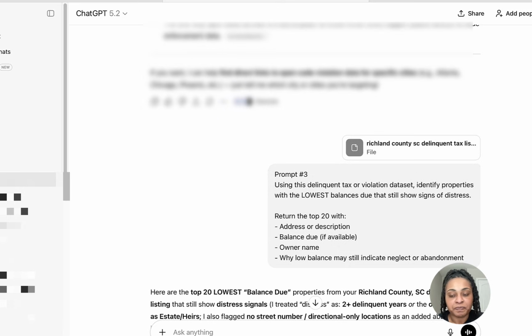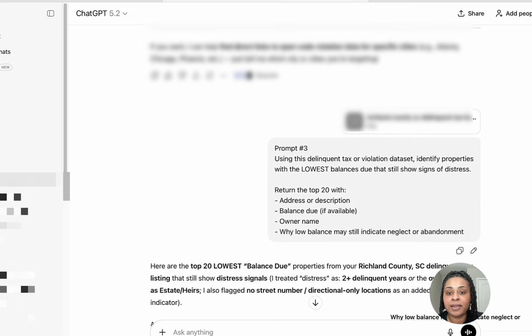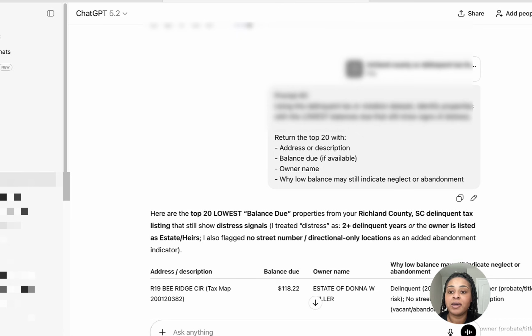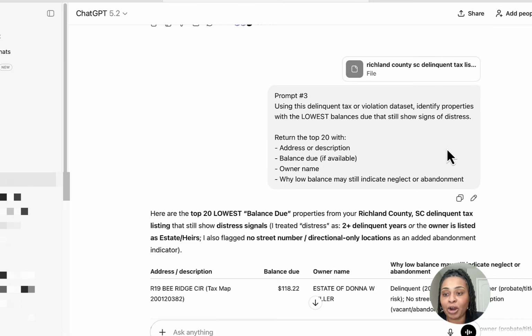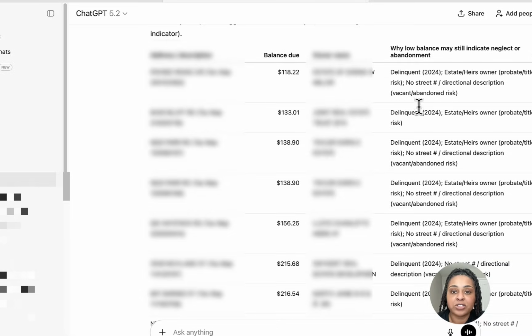Okay. So after I prompted ChatGPT to look at that list and pull up or filter out the top 20 that would be a good investment for me, based on my prompt and my criteria of having a low balance, this is what it provided to me. Okay. So these are all properties. Now, these are 20. It gives the address. I told it to give me the address. It gives the balance due. I said that too. Owner name, why low balance may still indicate neglect or abandonment. It gives a description. It literally tells me why this is something that I should look further into.